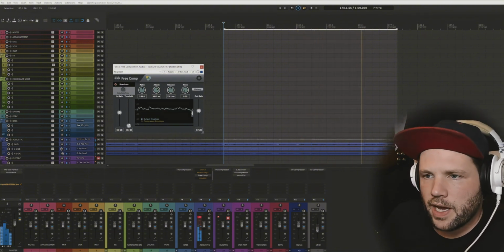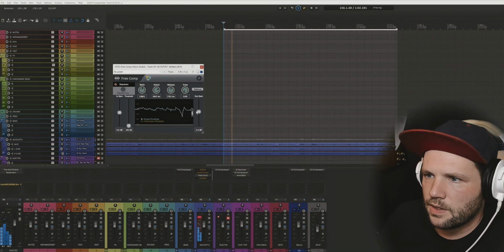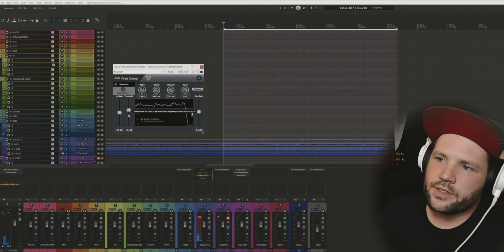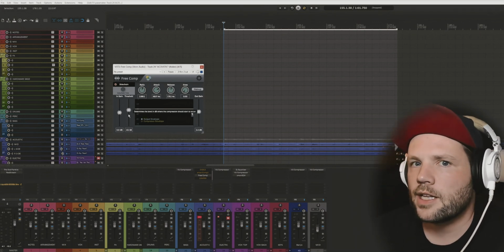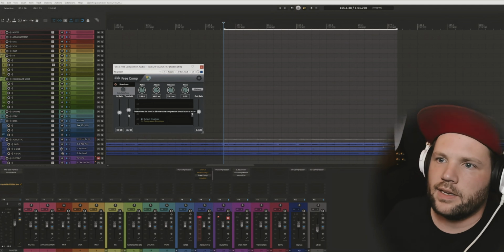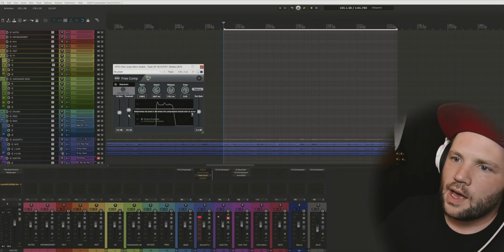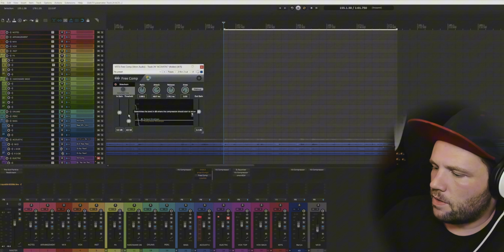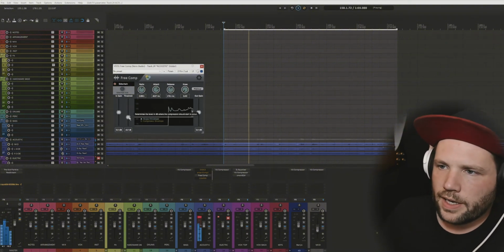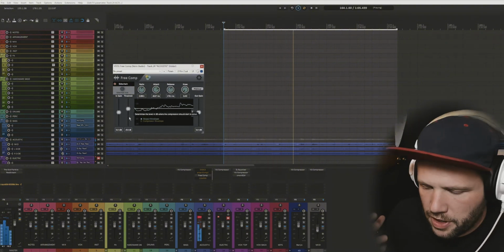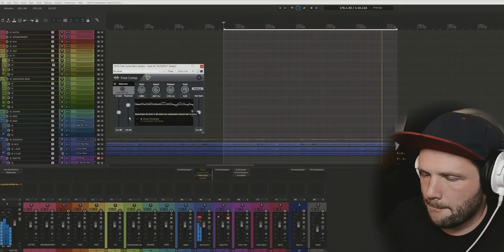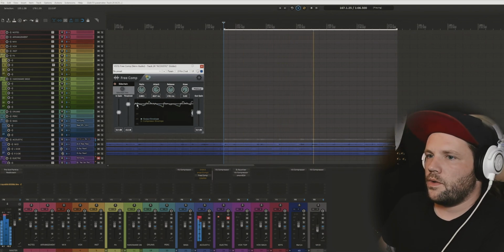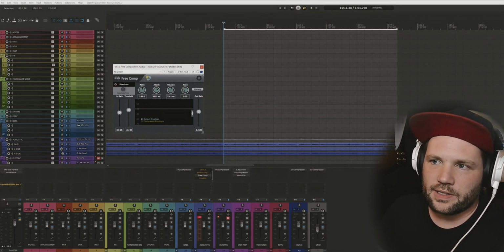And then the magic number is the threshold. With the threshold, we just want to adjust it so that it's just the peaks, just the loud parts, that are actually being compressed. We're going to dial that up until that's all we're getting. And again, don't look at this silly graph, just use your ears. Okay, let's see if we can notice the difference, A to B.